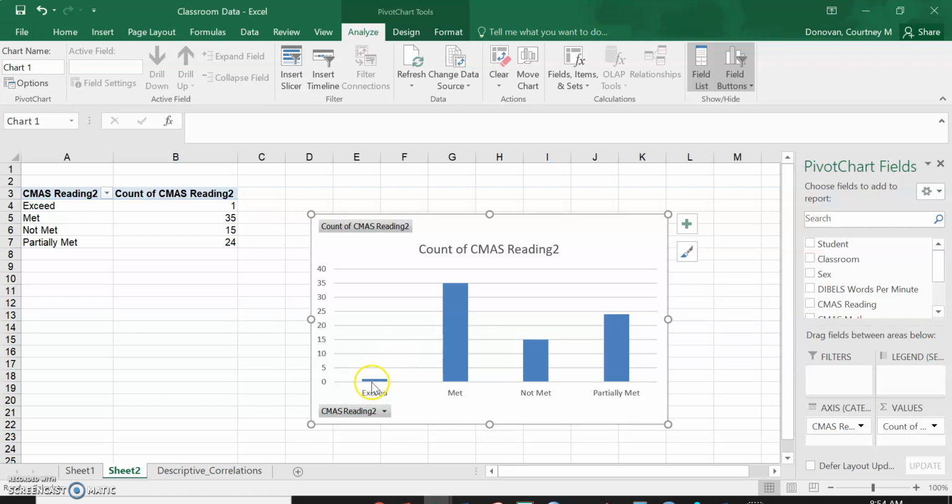And we can see we have very few, only one exceeds expectation. And then we're fairly spread through these, but definitely more are meeting expectations than not meeting expectations.